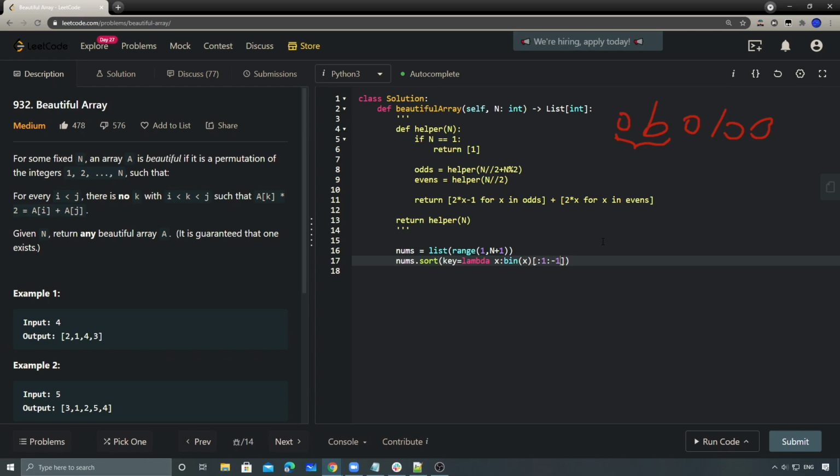If we don't reverse and want to start from the third one, we do 2 colon. But if we want that plus a reversing order, since we're doing the minus one step, we use a 1 here instead of 2, because we're starting from the end. Yep, I think that's all we need. We get an array, sort by this reversed binary string, and we'll get what we want. We simply return nums here.